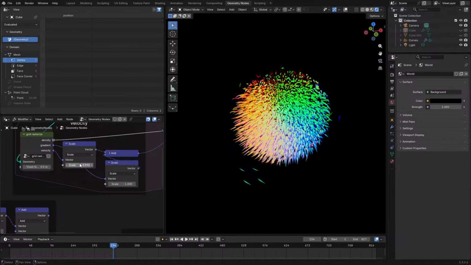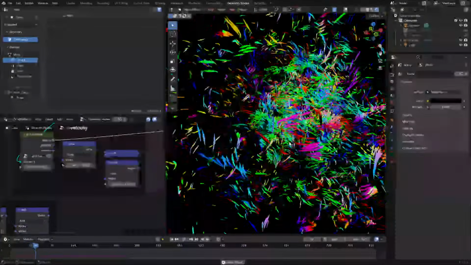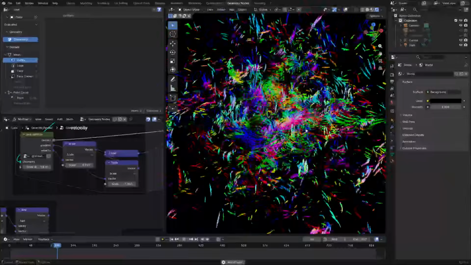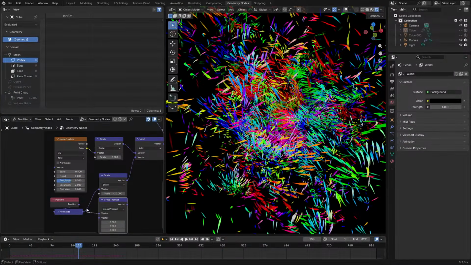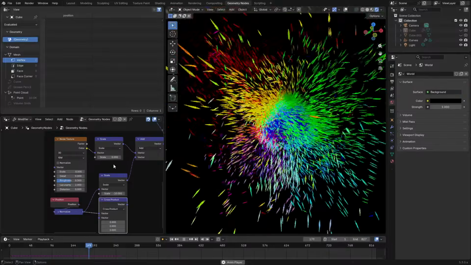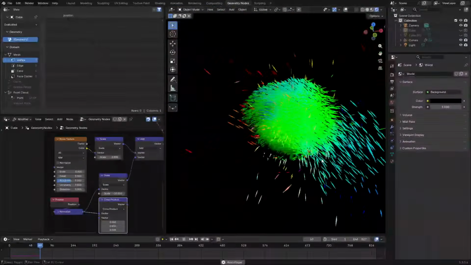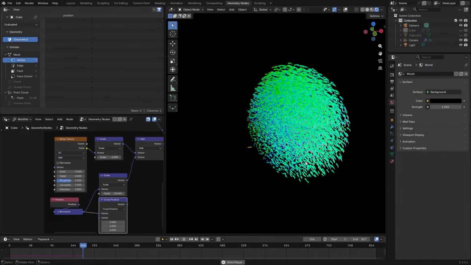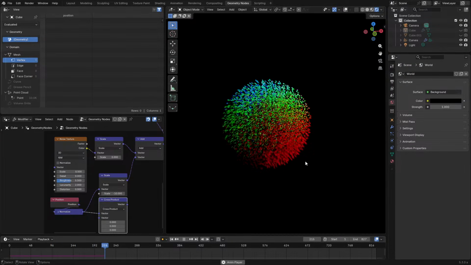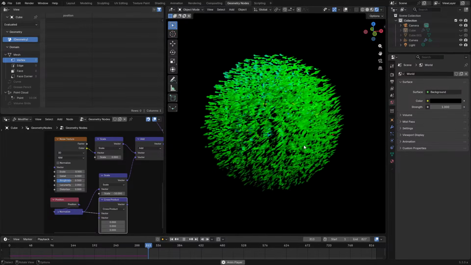wait, what is that? There's very little damping happening right there. Wait, why is it? Oh, the cache didn't reset. Look at that. It's like Boids. That is so nice. So nice.